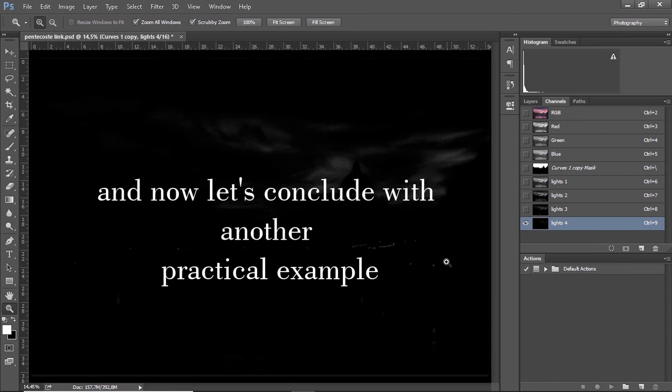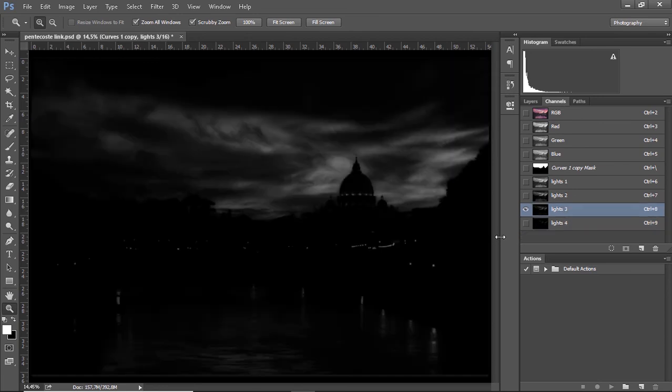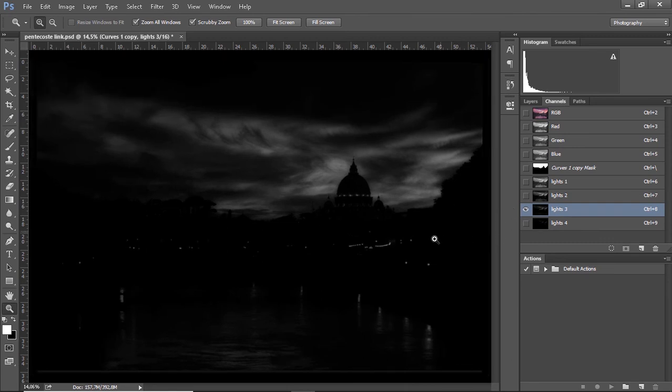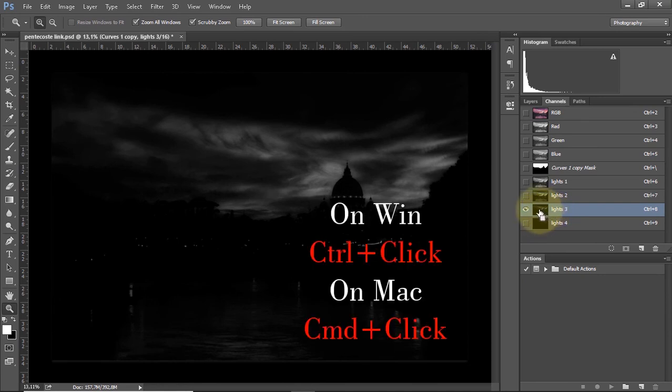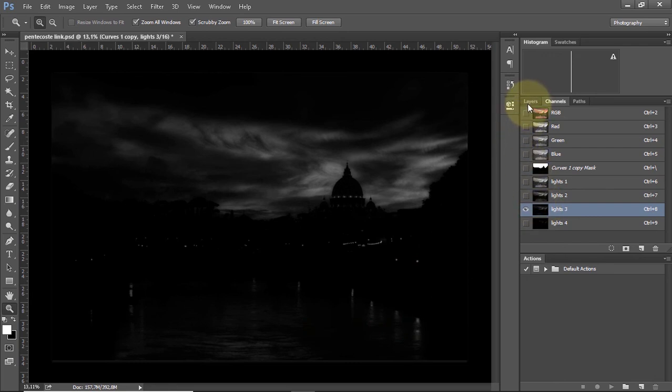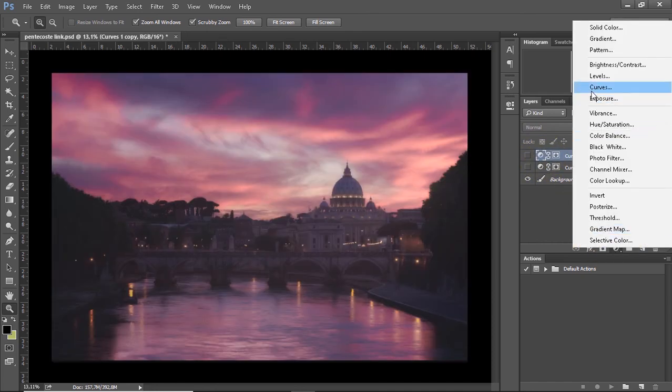I finish the explanation on how to use and how to create the light luminosity masks with a last example, always with a curve adjustment, to show you how those even more specific masks for the lights affect the image. So I choose the Lights 3 channel. I hit Ctrl click or Command click on the channel. The selection is now active. Then I go to the Layer tab and I create a curves adjustment.